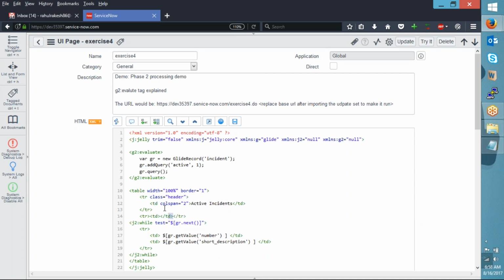What does TD stand for, Rahul? I forgot. TD and TR. This is basic HTML, Sujan. Yeah, I know, but I forgot what it stands for.